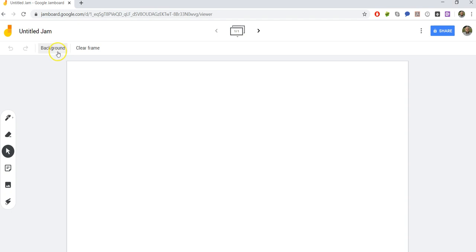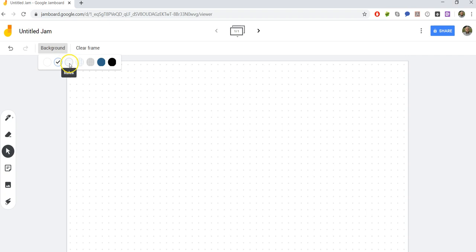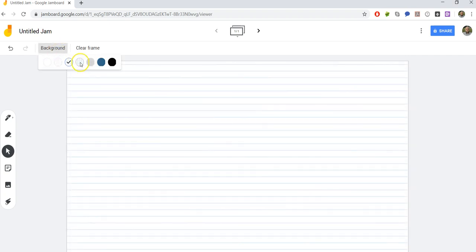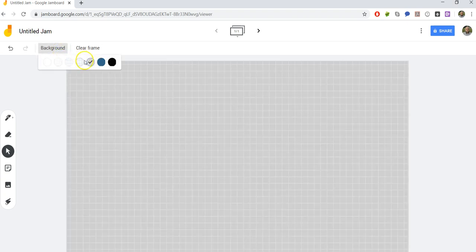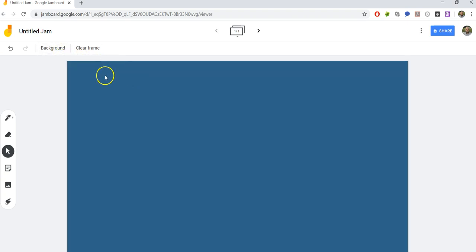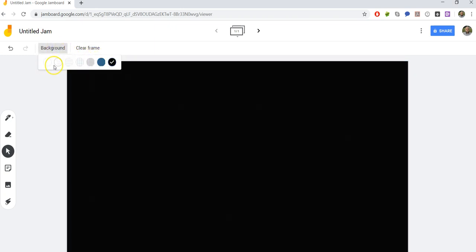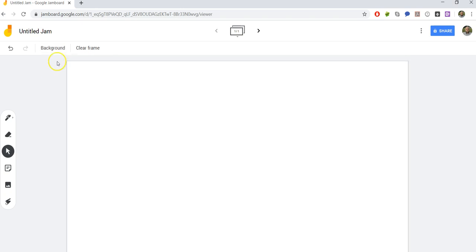So first of all, let's have a look at the background. There are a couple of various options available for us. For example, if we want dots, we can do that. Lines or rules are available here, and then squares, graph. If we want to change the color of the background, we can do so, or if we want to bring it back to white, we'll click on this one.